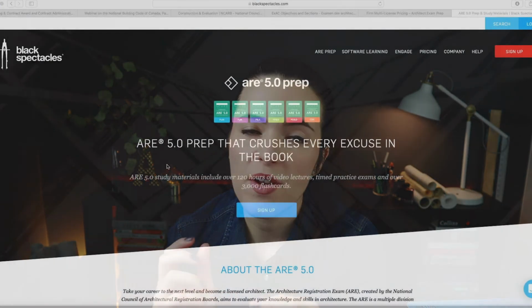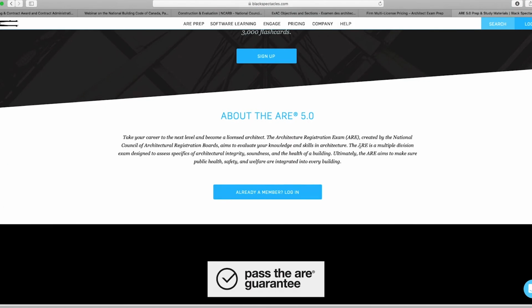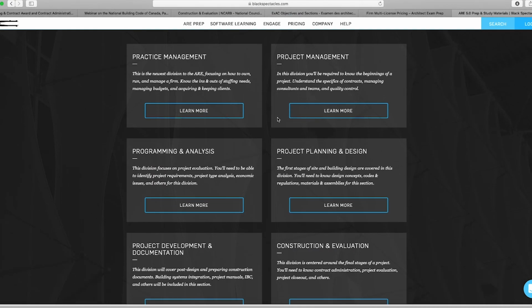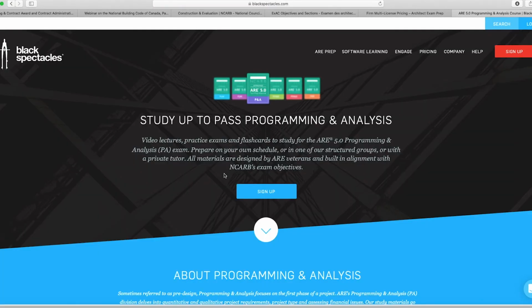So the other study guide material that I was looking at, but I opted to go with the Architect Exam Prep, is the Black Spectacles. They're a little bit more pricey, but they offer some really good content to help you prepare for the exam. Now, of course, this is for the ARE, but again, it was really helpful to use some of the ARE exam prep material for the ExAC exam.